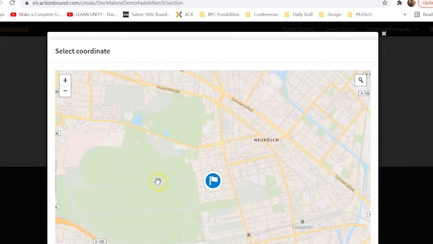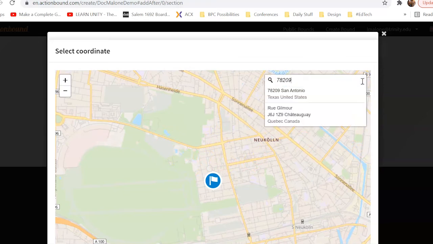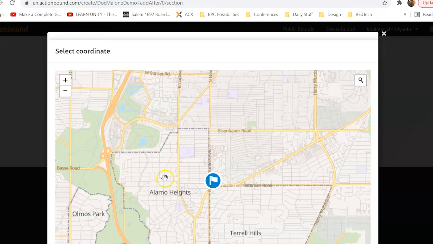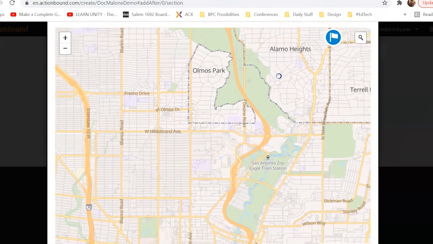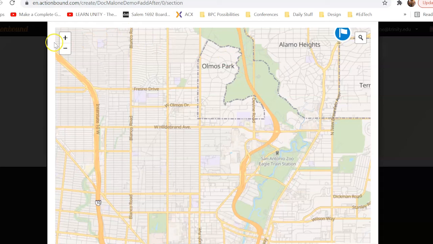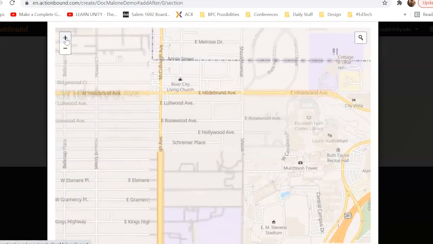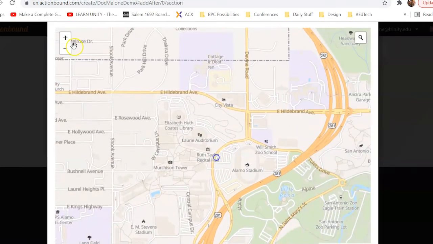So you can see right here that it kind of drops me somewhere, I think in the middle of Germany, I'm pretty sure. So you go up here and I'm just going to put in quick zip code. So now I can see the Alamo Heights area. Just to move this a little bit and zoom in until I find us. Haha, here we are.